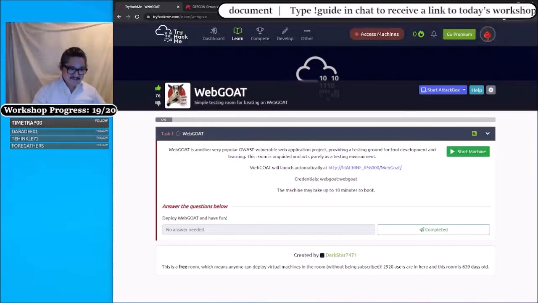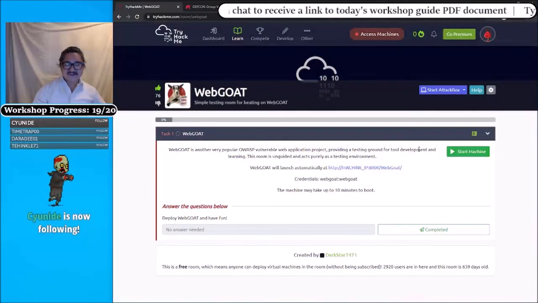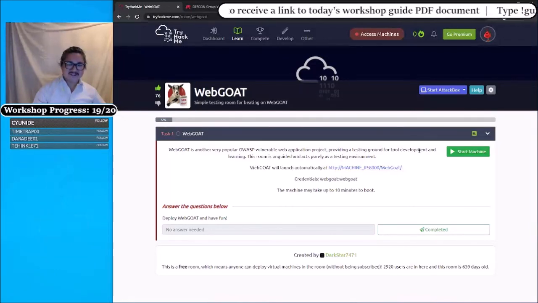Cyanide says, I strongly recommend installing a Kali virtual machine. You won't need to rely on their attack box anymore. Cyanide, you are correct. If you have your own Kali virtual machine, you'll be able to use the room exercises in TryHackMe without having to worry about the 1 hour time limit. I decided to use the attack box because it's something everybody has access to, so even people who are new can participate in the workshop. But thank you for your suggestion, Cyanide.